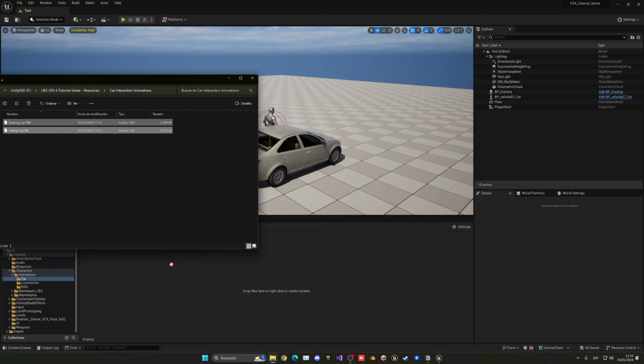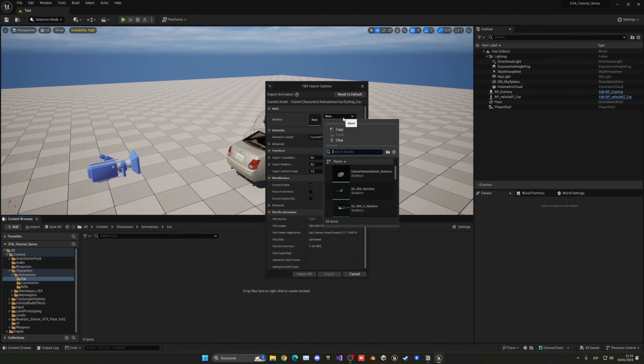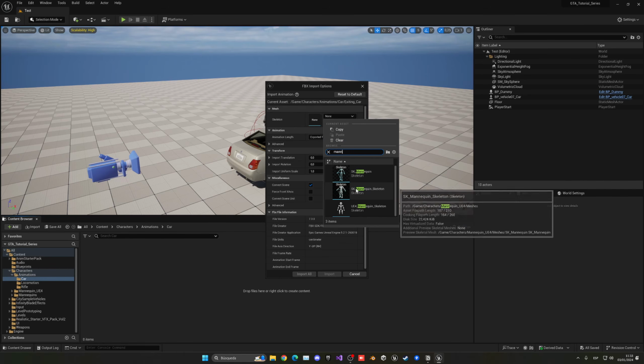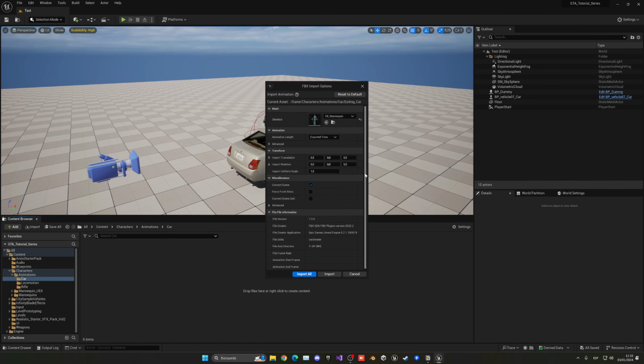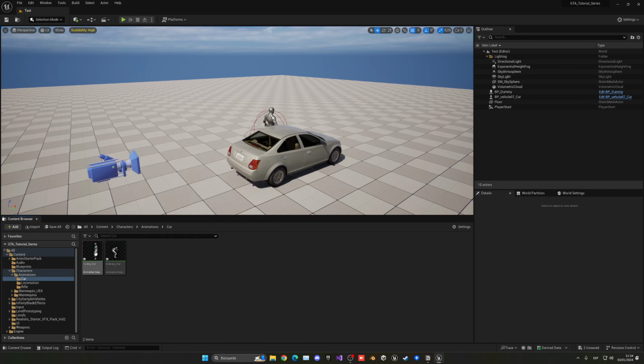There are two FBXs, so boom, into the content browser, and then we can select the skeleton. In this case, it will be the new SK mannequin, once again as always, for the Unreal Engine 5 skeleton. So not the SK mannequin skeleton for Unreal Engine 4, but SK mannequin for Unreal Engine 5. Just make sure. And also click reset to default just in case. Now click import all, and within a few seconds we should have both animations here, as you can see.